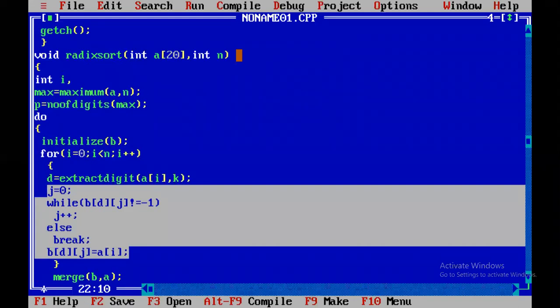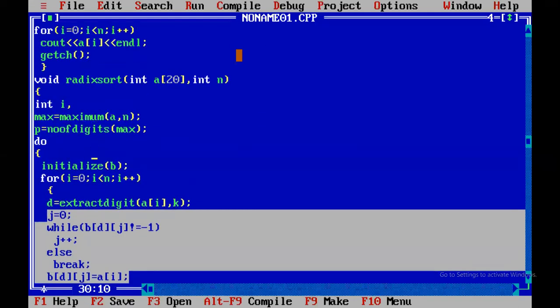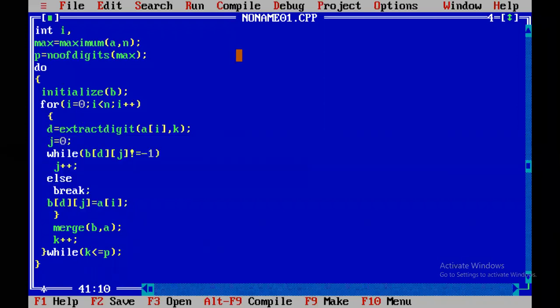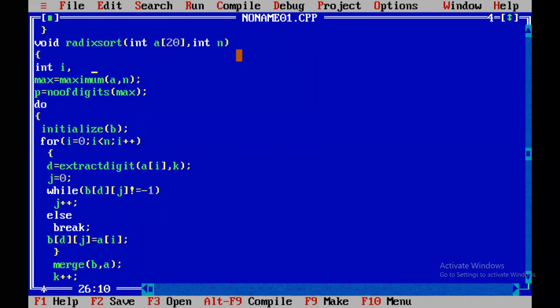Here the number of digits is assigned to P. So how many passes are required? P passes are required. This is the part. Again, there are many functions in this program. What are the functions? Maximum is one function.